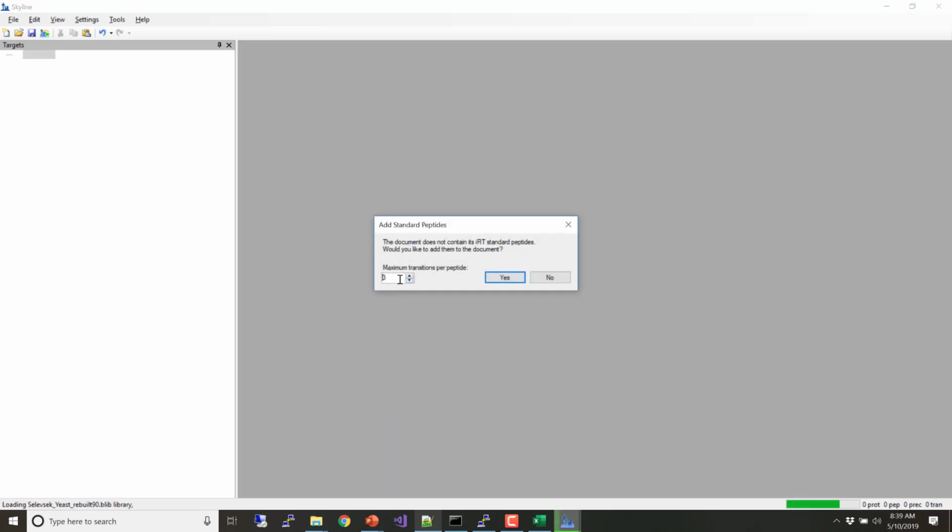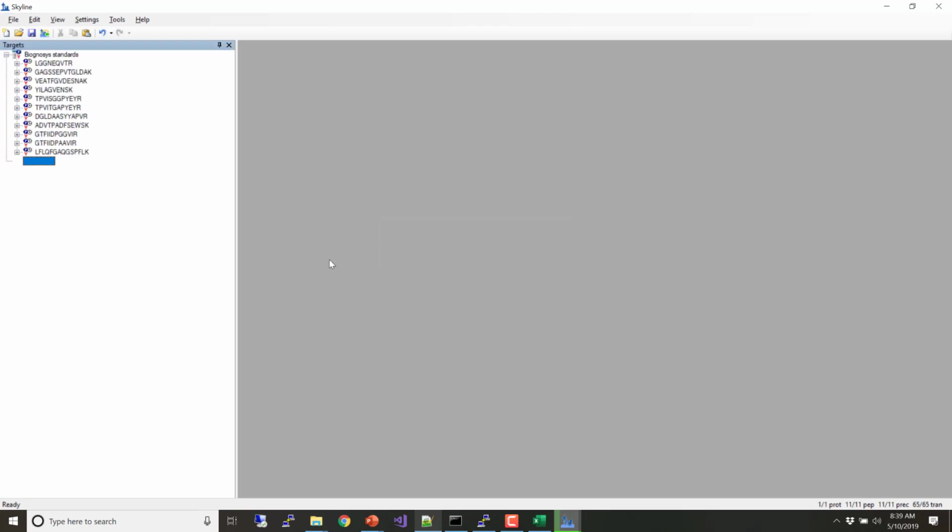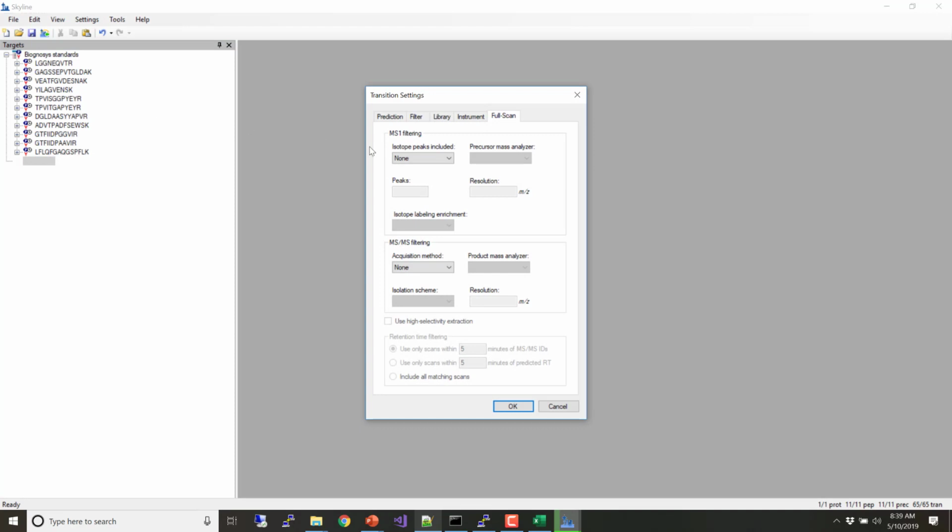And now it says, hey, you don't have IRTs, and we can say, we'll take as many as 6 transitions for our IRTs also. It's going to add the IRTs to our document for us, and there they are. And now we want to do transition settings. We come up with full scan selected. If you don't have full scan selected, go ahead and select it.